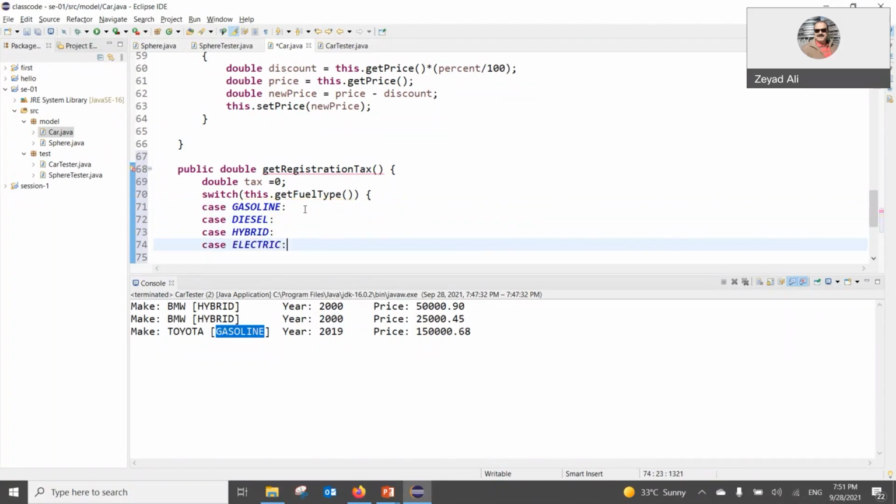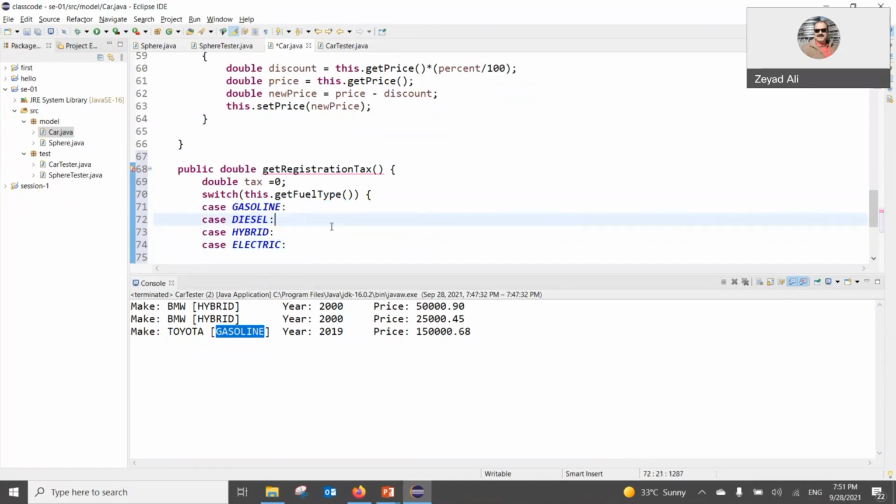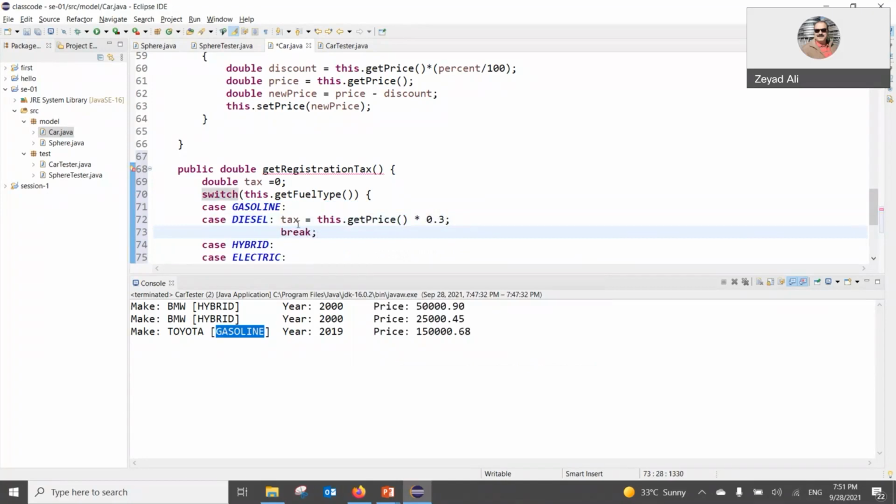That's it. So now, if it's either gasoline or diesel, the tax will be, I think, 30%. So here I can say tax is equal to this.getPrice multiplied by 0.3. This is 30%. And break, come out of this. So this code will work for either gasoline or diesel.